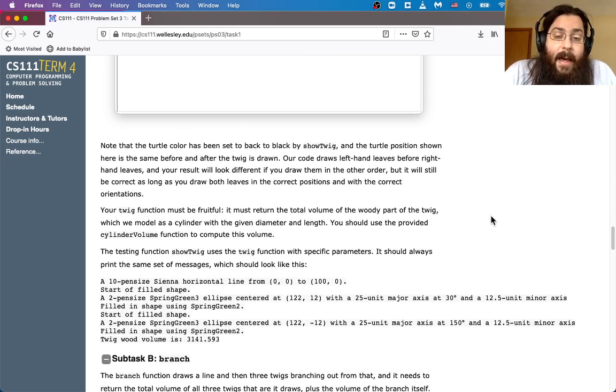So besides drawing stuff, your twig function has to be fruitful. It has to return the total volume of the woody part of the twig, excluding the leaves, which is basically a cylinder, right? You know the diameter, you know the length, so if there were a cylinder that had those sizes, what would be the volume? And we've provided a function called cylinder volume that you give a diameter and a length, and it'll give you back the volume number. So for twig, all you have to do is call that function with the right numbers and return that value as your return value from the twig function.